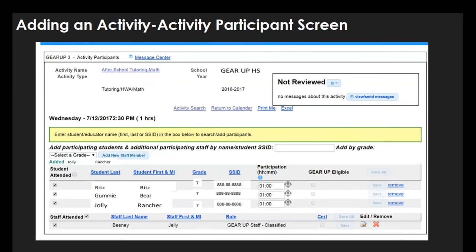Now, normally I demonstrate this to you, but because we're showing this as screen prints, I've added some students to the screen and how it would show up if I was adding students to this particular activity. We have Ritz Bits and Gummy Bear and Jolly Rancher, and then Jelly Beanie is our staff member here.